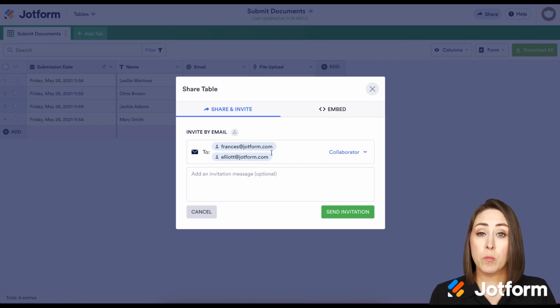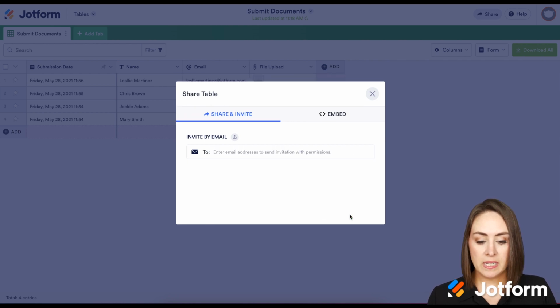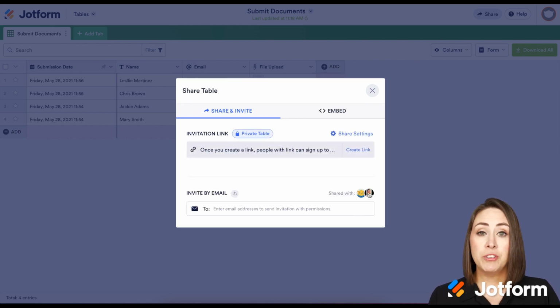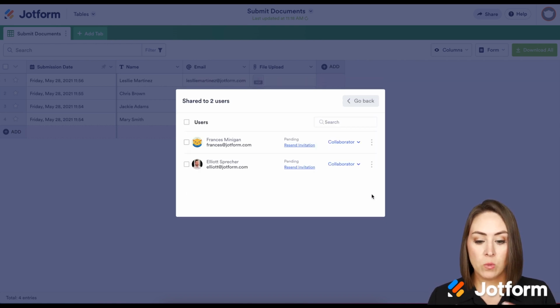And if you'd like to give a little bit more information about the table, you can add it right down here and add an invitation message. I'm going to go ahead and send the invitation. Now I can see who I've shared this form with, and if we need to expand upon it, we can just click on them and see who I have shared this with. And there is no limit to the amount of people that you can invite.